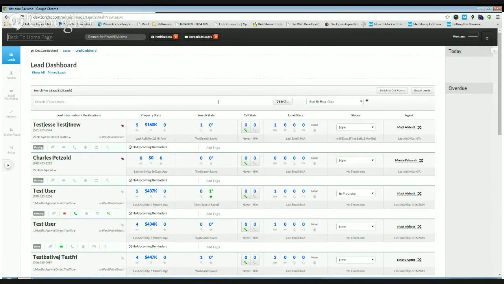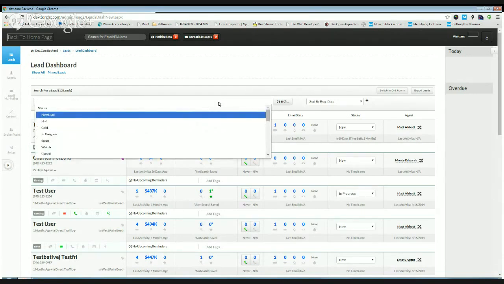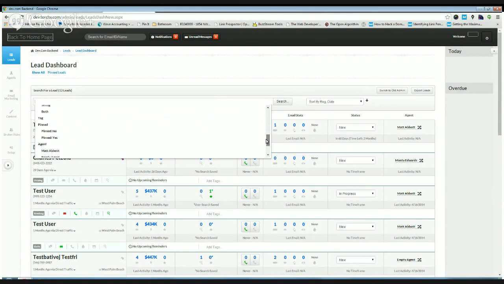You'll notice that the agent filter is gone. That's combined with our overall search and filter list, and you can filter by a lot of criteria now: by status, by lead type, by tag, which we'll get into, by pin status, and as you can see there, the agent.